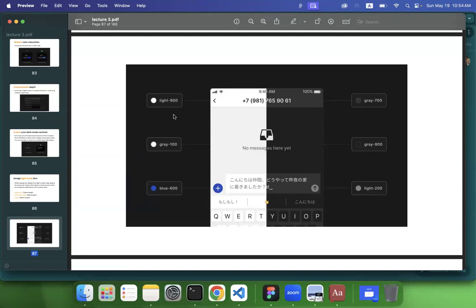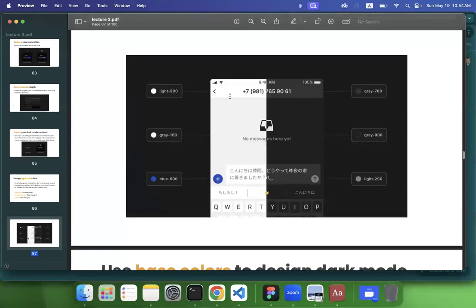Even here on the light side, we use light 900 here and gray 100 as a background. So you can see that in the lighter version, this navigation bar is lighter than the background color, because light 900 is closer to white than gray 100. So make sure to do this. It will communicate the depth between the elements. Users can understand and focus on the area that they want to focus on.